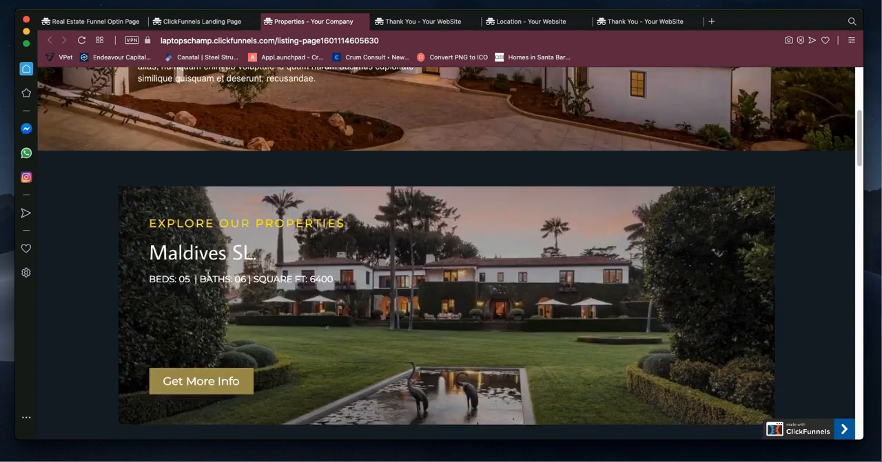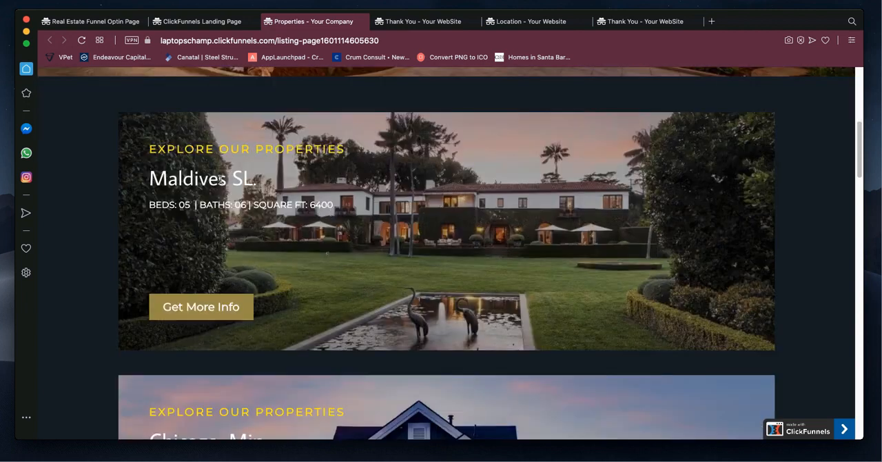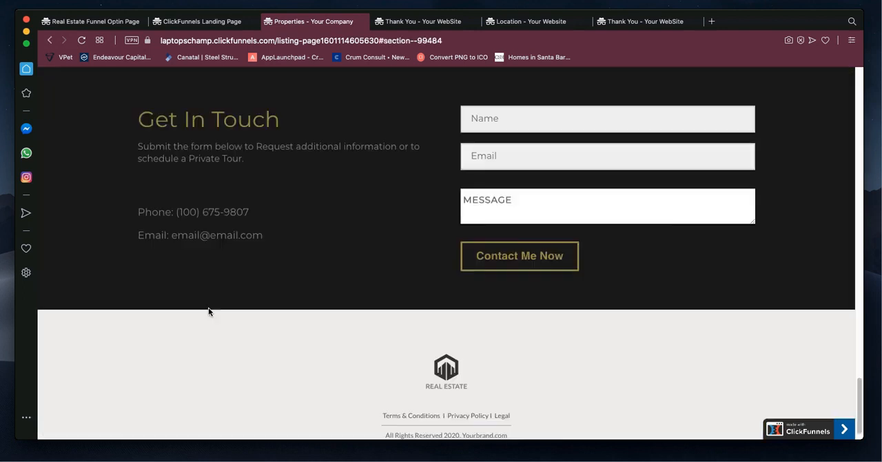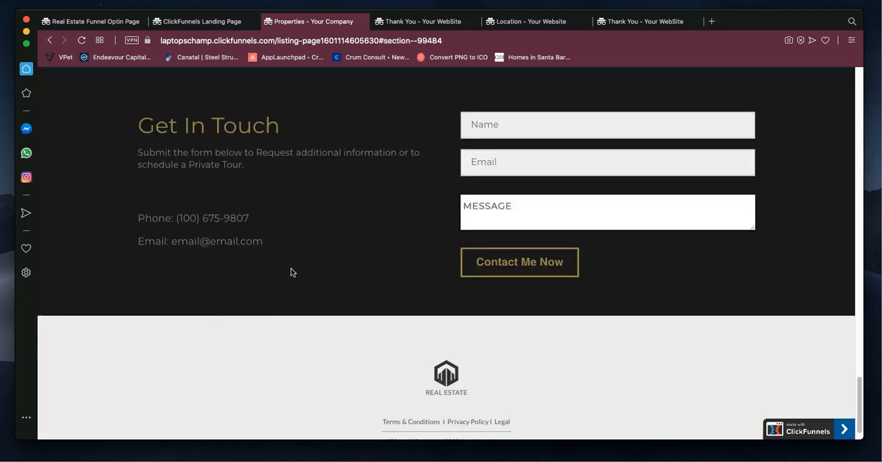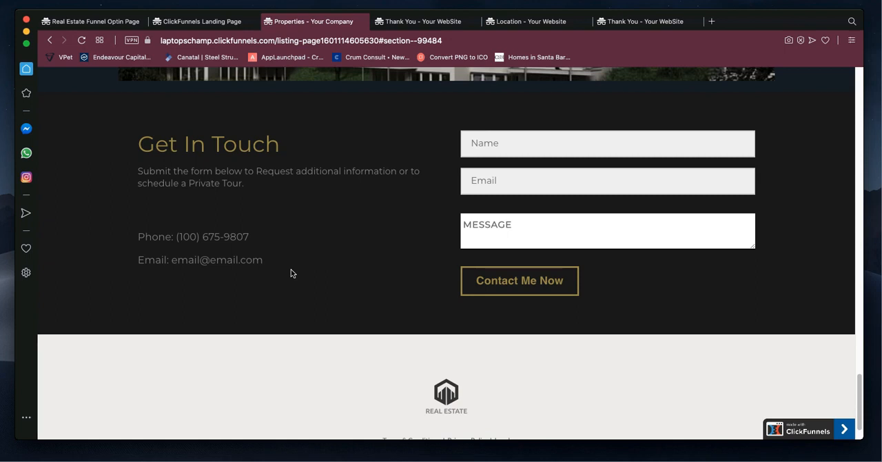So you can see the name of the place where the property is, the number of bedrooms, number of bathrooms, and number of square feet. This is just text, and you can edit it and put in yours. The name is just a layer. If they hit get more information, it scrolls them down to the get in touch section.